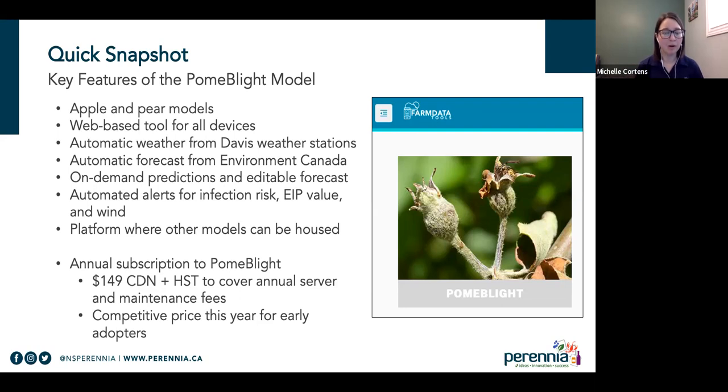So for the PomeBlight model specifically, this one will have an annual subscription, and that is mainly to cover the annual server and maintenance fees. So that will be an ongoing subscription. We want to make sure that it's sustainable and that we can continue running this kind of technology. For this year, the price is going to be $149 Canadian plus HST, again just to cover those base fees.